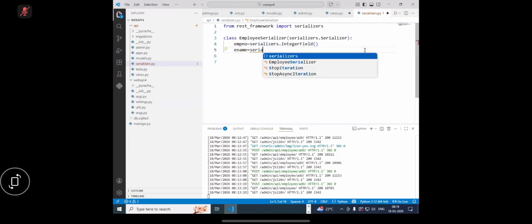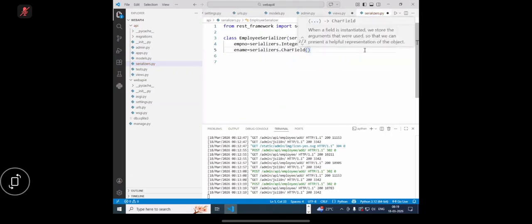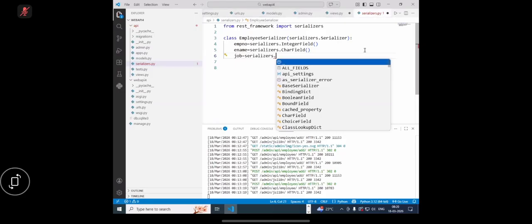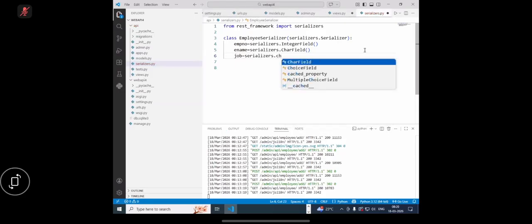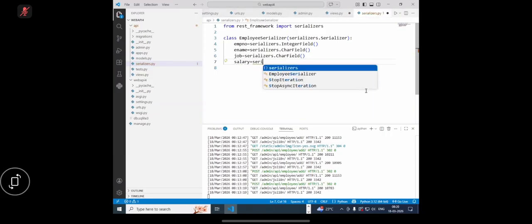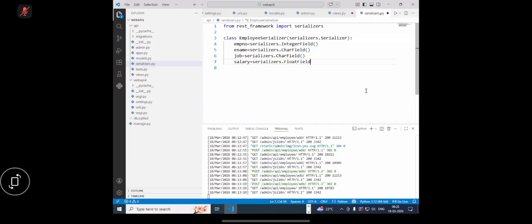Then employee name. I'm writing here serializers.CharField. You can define the maximum length if you want, but I just write here serializers.IntegerField, serializers.CharField, and there is a job, which is serializers. What is the name of this? Again, CharField. Okay, right? And there is one more field. Salary equal to serializers.FloatField. It means for every object you require which one?